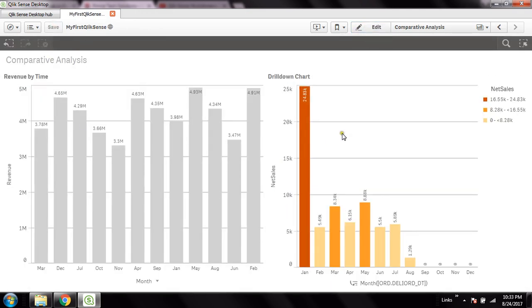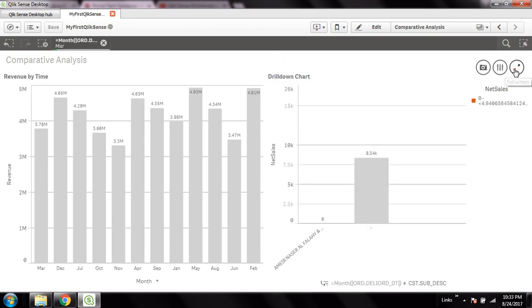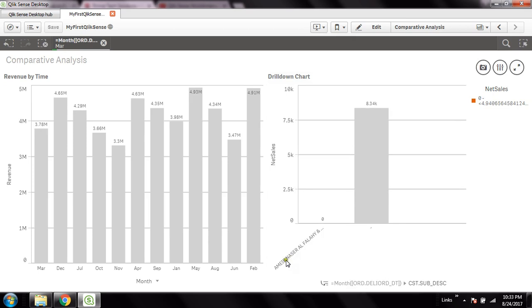Okay friends, so let's see. I'm here in the month label, so I want to go to January. I want to show the details, so click here and click here on the green button on selection, so you'll be able to see January month's data. Again to the next level. So I have to see the March data, so go next. So you'll be able to see in March there's one customer only.